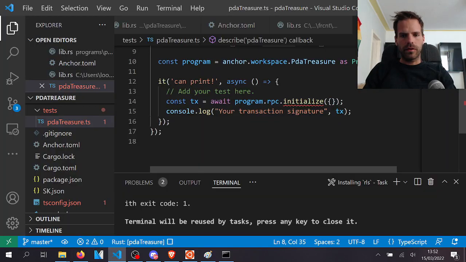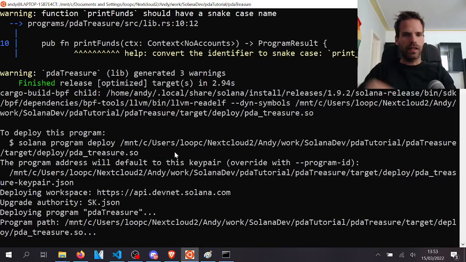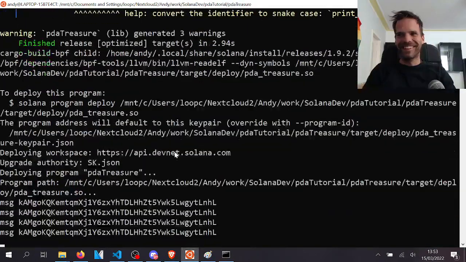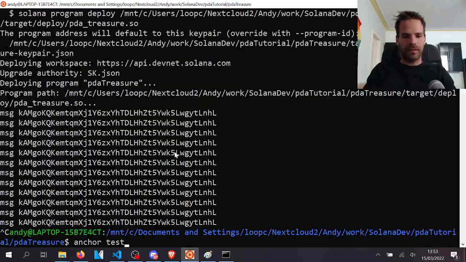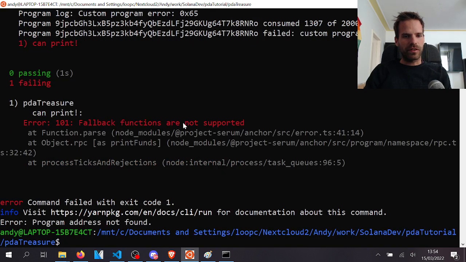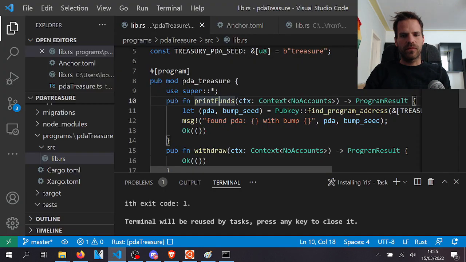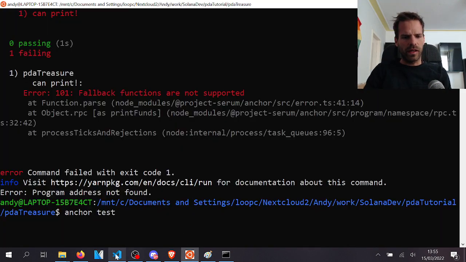Let's test it. So initialize is not here anymore, but we can print funds. Anchor test. Yeah, warnings, we can ignore that. Oh man, wait. How was that? Skip deploy. There we go. Print funds failed. Fallback functions are not supported. Apparently I'm calling a function that doesn't exist. Oh, could it be that here you want it to be called like this and then you automatically translate it to that? I wouldn't know what else.